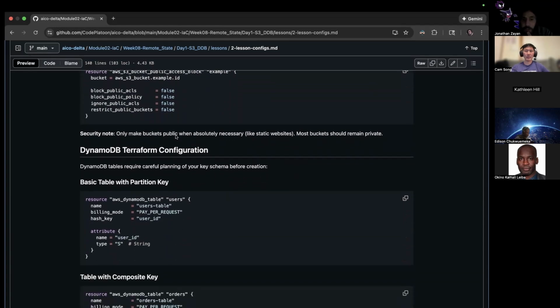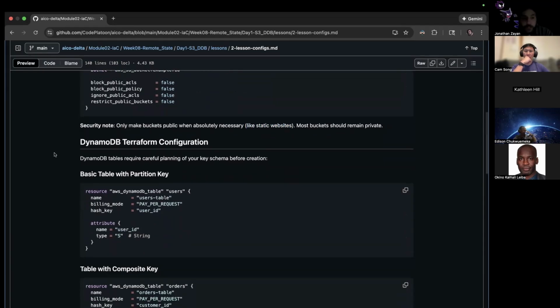So what's the security note? Only make buckets public when absolutely necessary, like static websites. Most buckets should remain private. Okay, yeah, I guess that makes sense too if it's a static website. Okay, so solid security note.